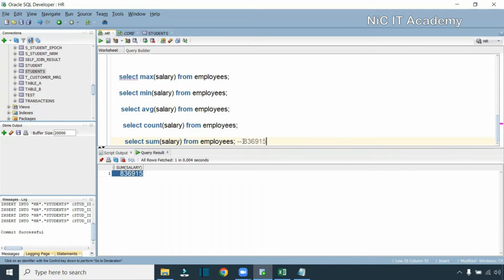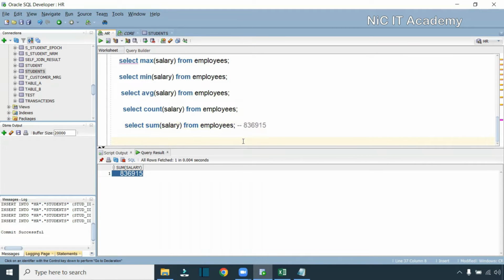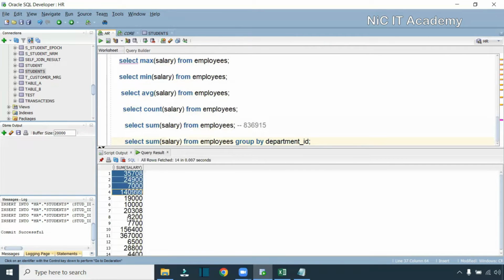In our employees table, we have different departments. I want to go for each and every department. So this is the sum of salary. For each and every department, how much I'm giving, I want to find out. Department wise sum of salary, what will you do? We have to make group by. So group by department underscore ID. This is what we can find, and this is what we will get.